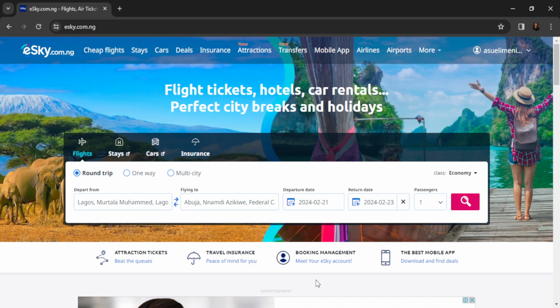Launch any browser of your choice. Now in your browser, locate the search bar. In the search bar, go ahead and type esky.com.ng, and that's going to take you to the official website for Esky. Once you get right there, check the top right corner of your screen, and you're going to find the login option. Click on the login option and follow through with the on-screen processes to log in.